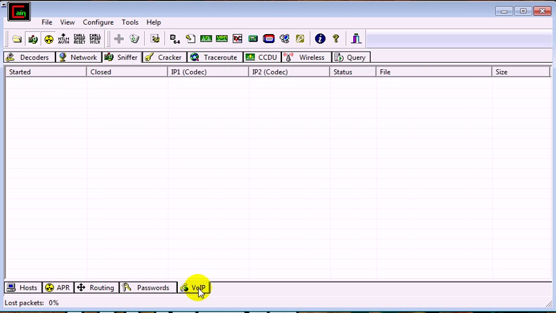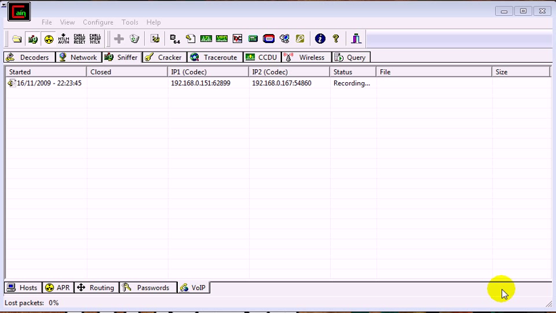We'll head over to the VoIP tab and we'll wait for an incoming call. Answer the call and it shows up right there, recording. So what this will do is it'll try to save it to a WAV file, so then once a call is done you can actually open up the WAV file and listen to the conversation.